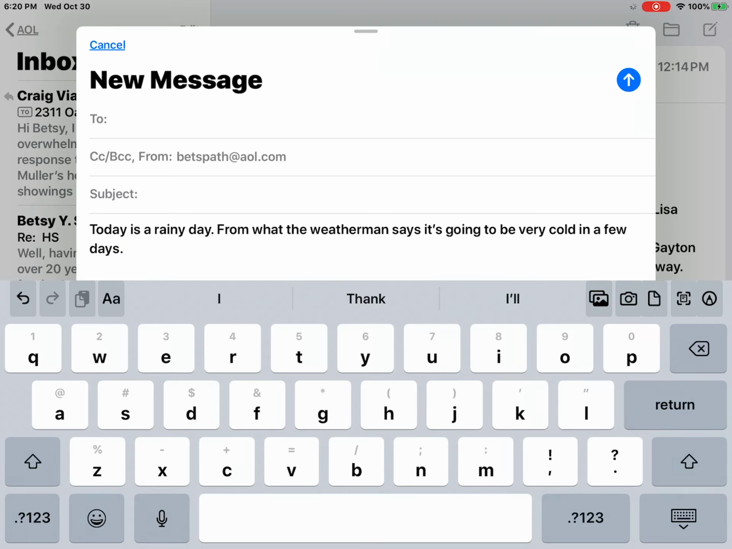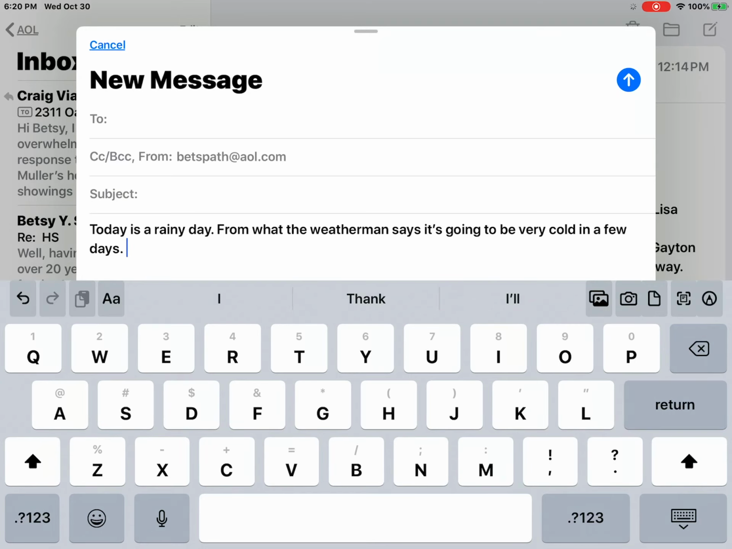So that was all done without my having to type, which is a wonderful thing if you have arthritic hands, or you have the inability to use your hands for whatever reason, or you just don't like to type. It's an easy way to get a message written. The next thing I'm going to teach you is there are some keyboard tricks.